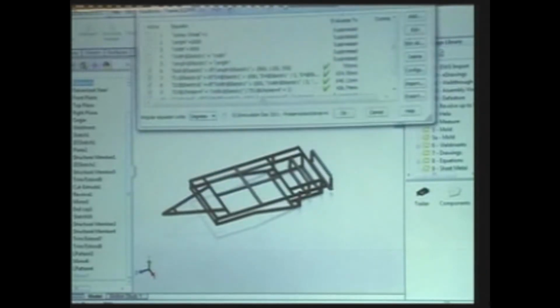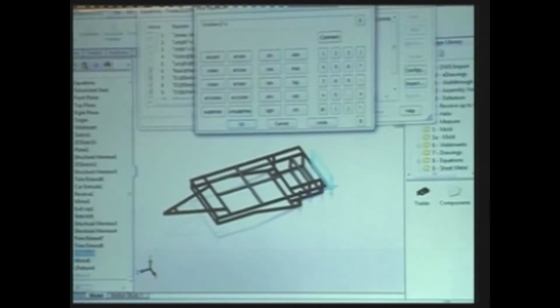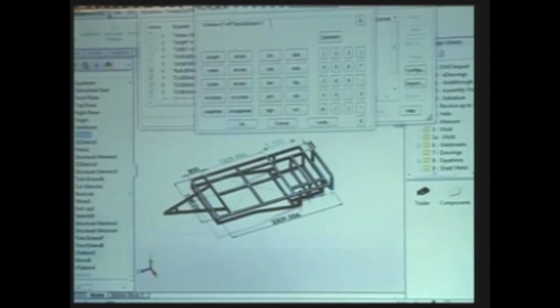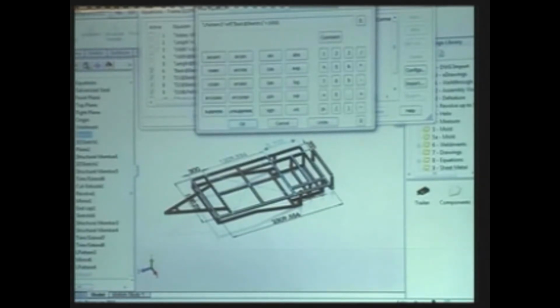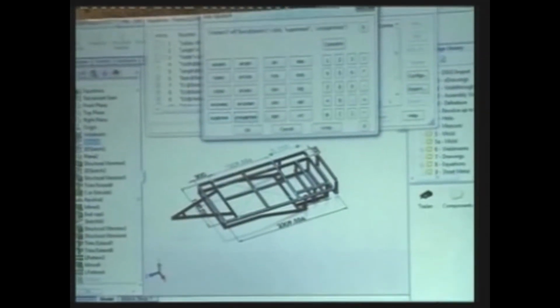Let me minimize this, and let me add an equation here. I need to select this linear pattern which is to be suppressed, but on some condition, right? Say it has to go for suppression only if this sketch is less than 1000. That means that feature has to be suppressed. If this sketch is less than 1000, it's very easy here. Just click on suppress, or it has to be unsuppressed if it is more than that.